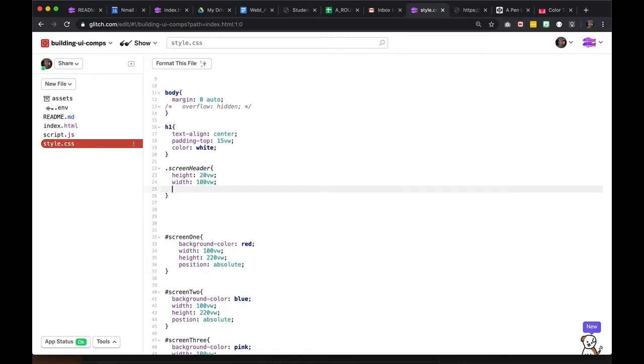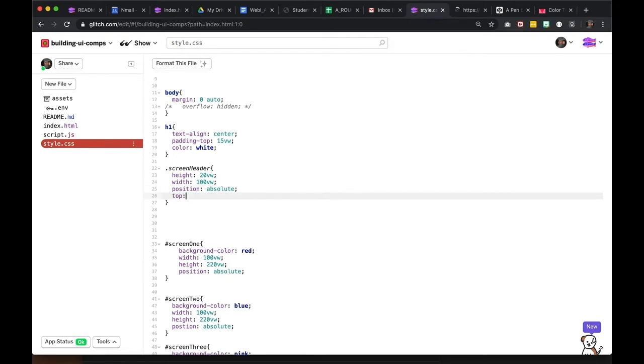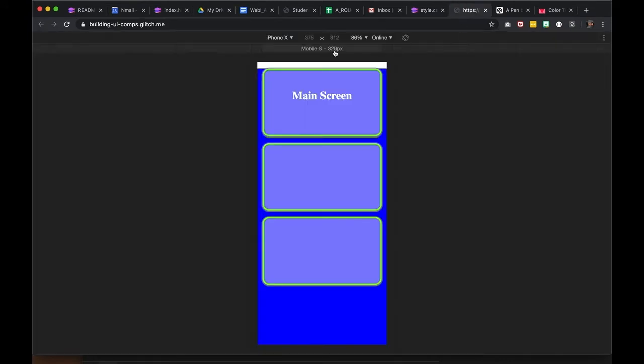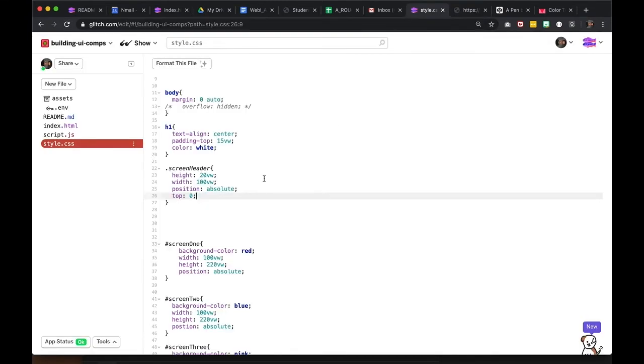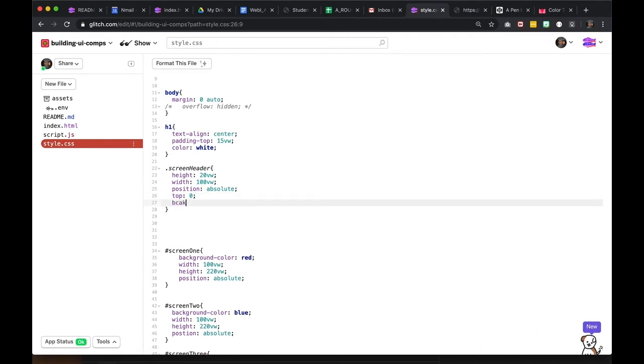And then I'm also going to make it position absolute, and I'm going to give it a top of 0, just so it stays up at the top. So let's run that. Okay, and then let's also give it a background color. And I'm actually just going to use background.